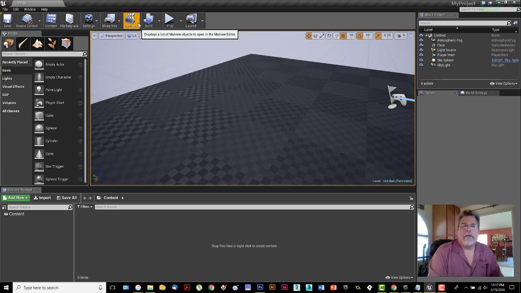Matinee. The matinee up here is for doing individual animations. Let's say I want a door to open and close based on a particular event. A matinee would be used on a single door to open and close the way I want it to do. And this is how we handle our animations. We're going to cover matinees separately as well.